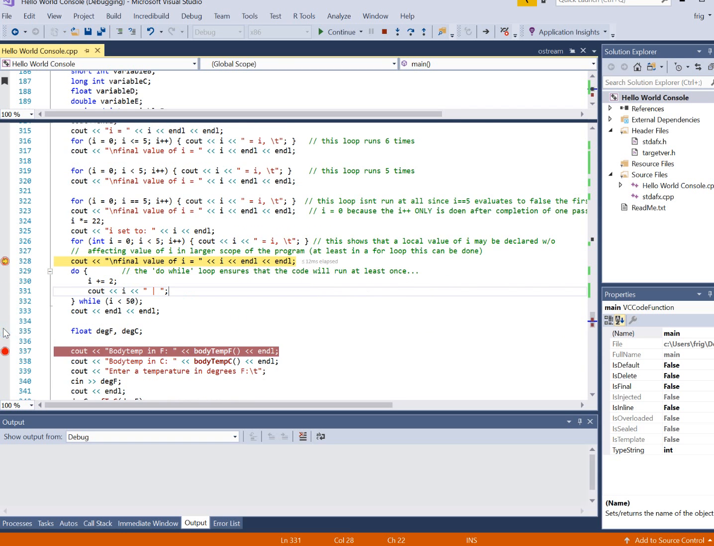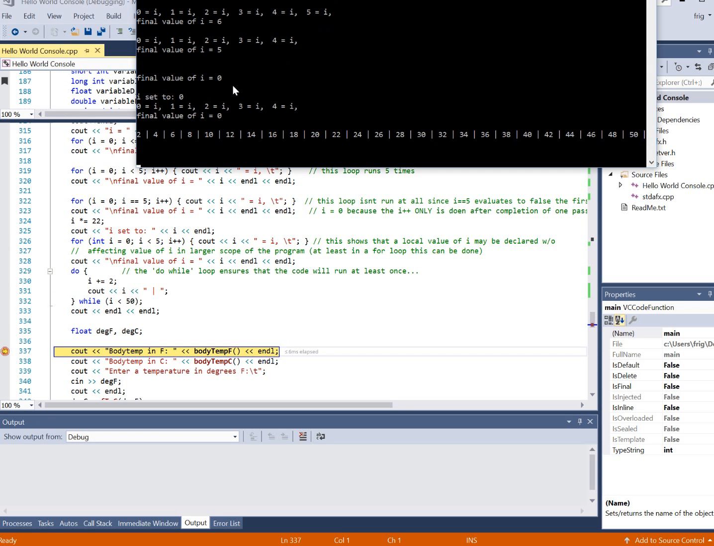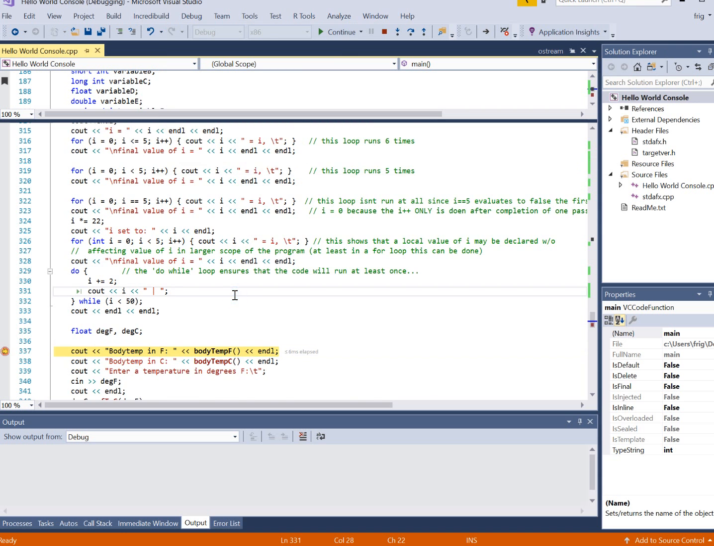Okay, now we're doing some kind of float thing down here. No, that's fine, I guess. So you can see what these various things did, if you're interested.